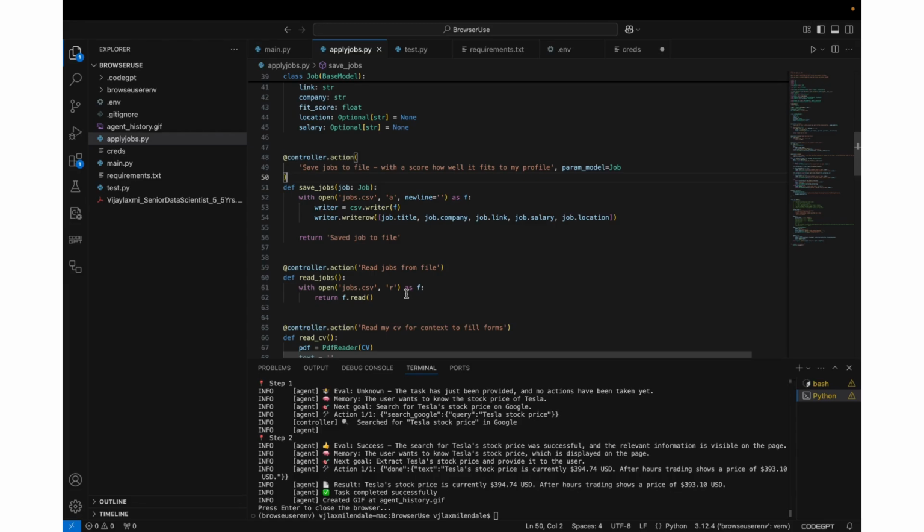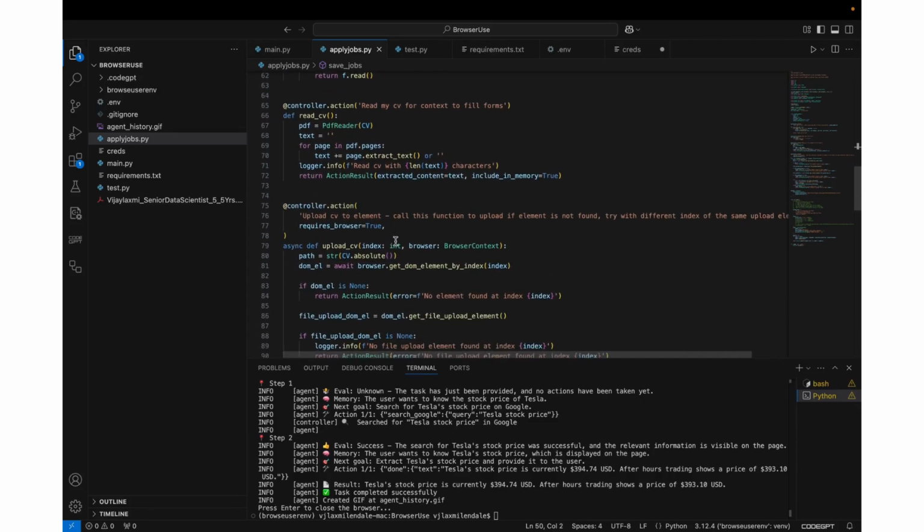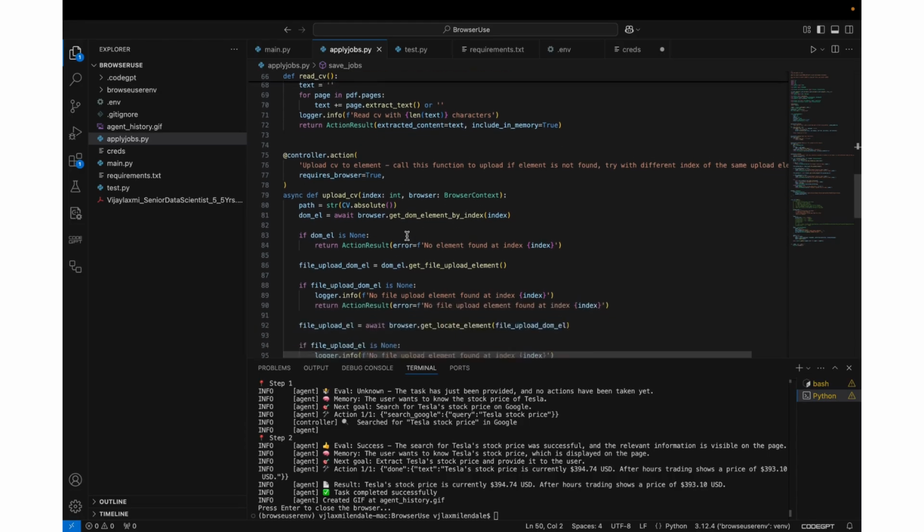Then we have another function, which is read CV. It extracts text from a PDF CV file and makes it available for the agent to reference during the applications. I have my resume uploaded here. And then this is upload CV. This action is triggered when the agent needs to upload your CV to some job application form.